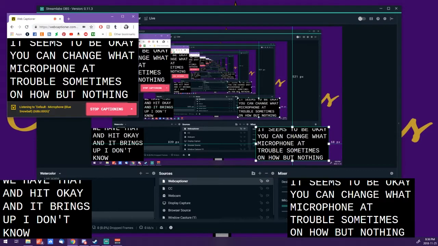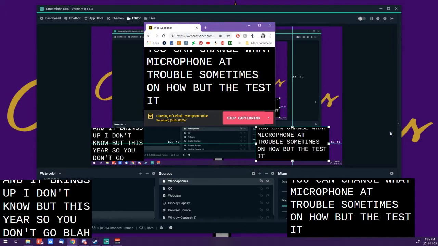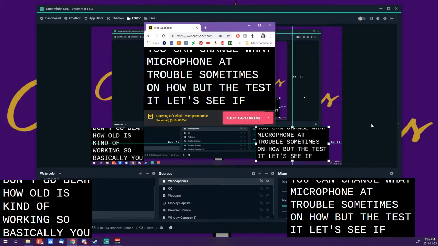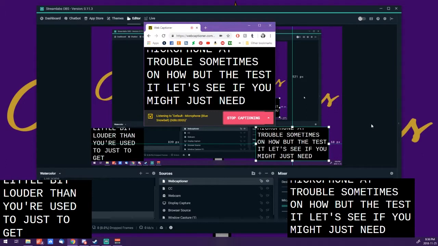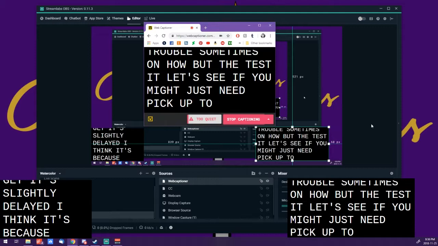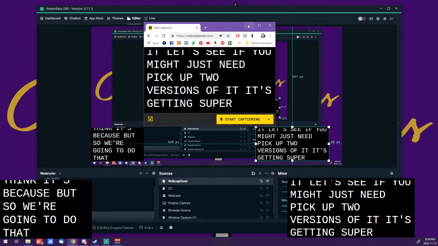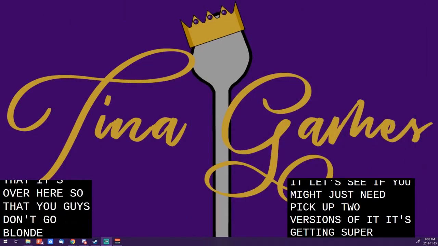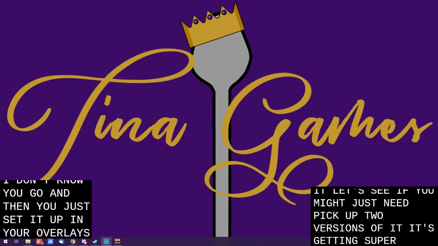And so just to test it, we're going to do this. And now, put this here so you don't go blind. Let's see, is it going to work? Oh, it is kind of working. So basically, you might just need to speak a little bit louder than you're used to just to get it to pick up. It's slightly delayed. I think it's because I'm running 2 versions of it. It's getting confused. But let's stop, minimize that. Move this over here so that you guys don't go blind anymore. And then there you go. And then you just set it up in your overlays wherever you want it.